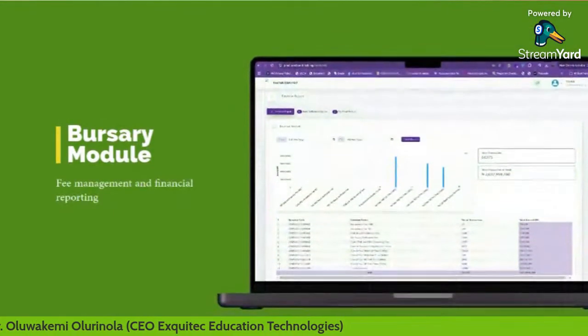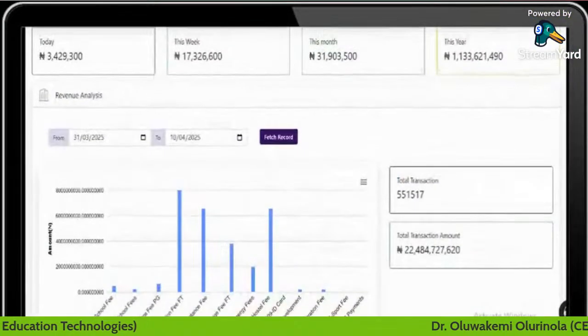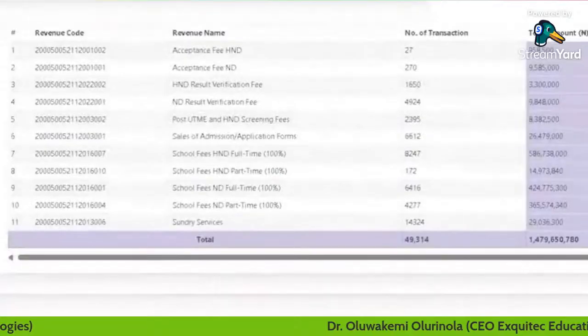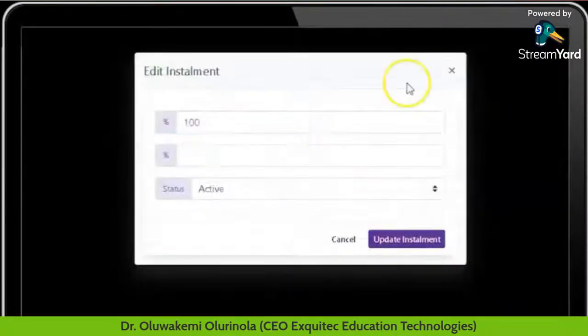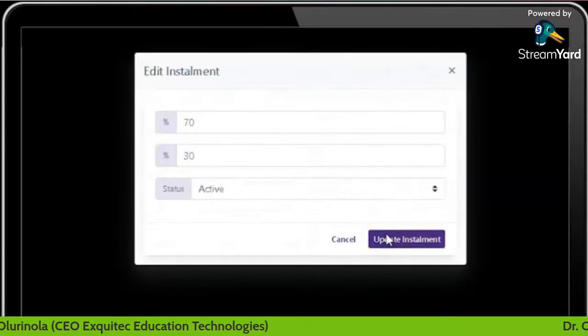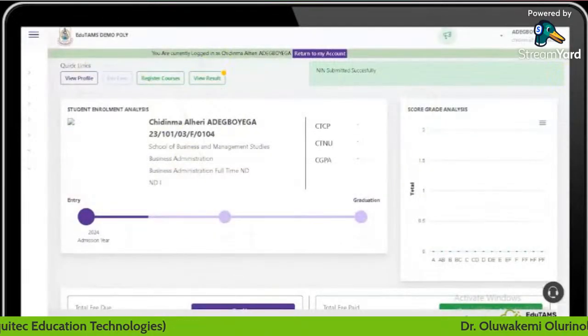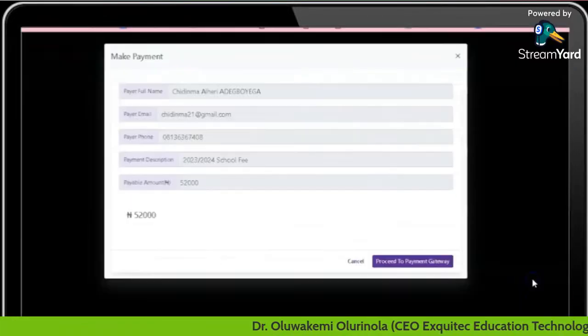The bursary module simplifies fee management and financial reporting. Bursary staff can define payment aids, school fees, acceptance fees, and more, and set installment options, e.g. 50/50 or 70/30. Students can view outstanding fees, select payment plans, and make payments with ease.